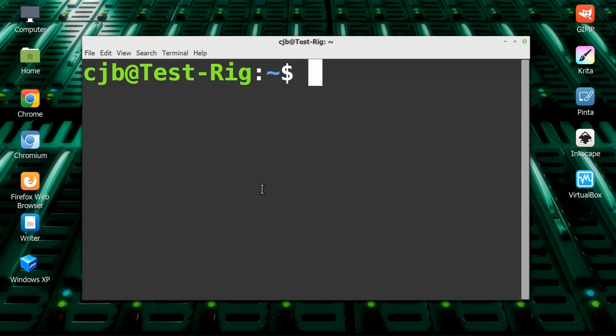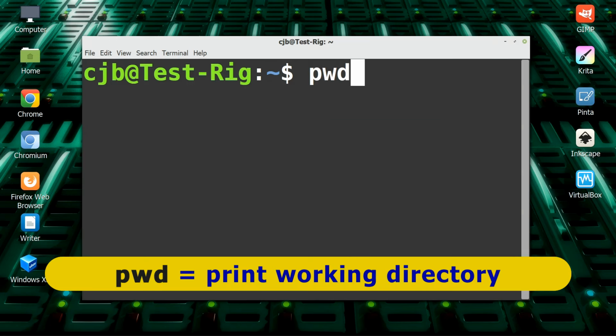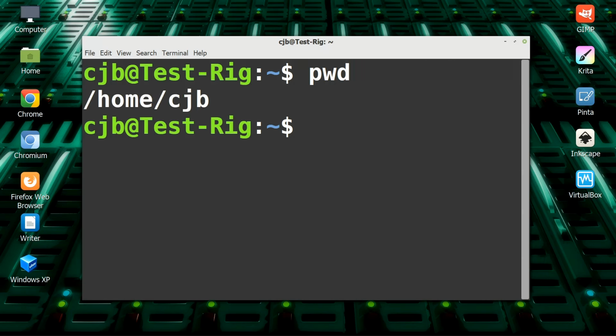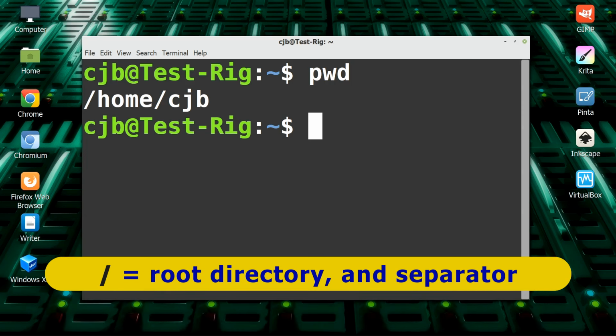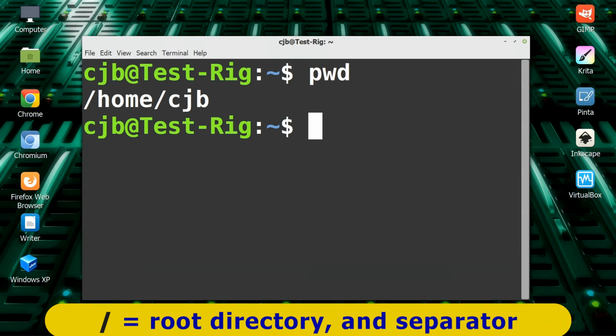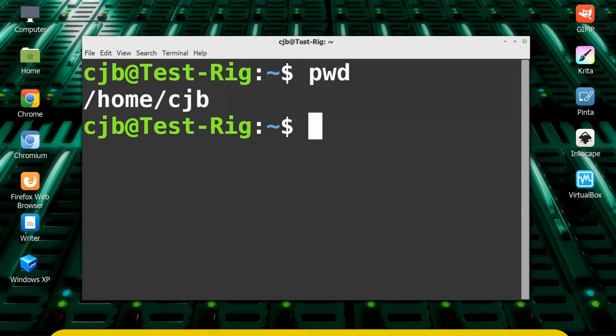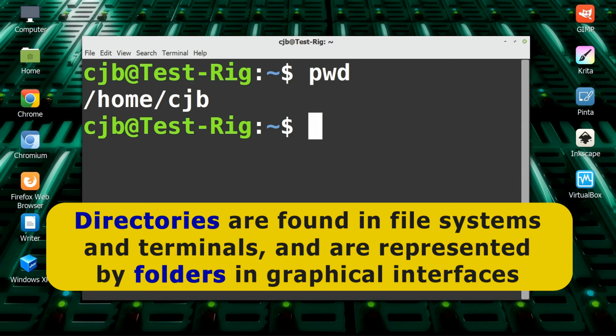And to prove this, we can enter the command pwd or print working directory, and if I press enter on that, you will see that we're in the subdirectory cjb, which is contained in the directory home. Note that the / symbol is used to indicate the root or first directory and also as a separator between directories. Note also that the term directory refers to a file container when working in the file system in the terminal, but that such containers are normally referred to as folders when they're represented on a graphical interface such as a Linux desktop.